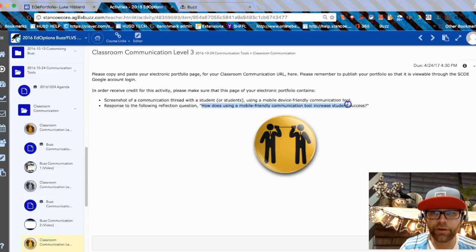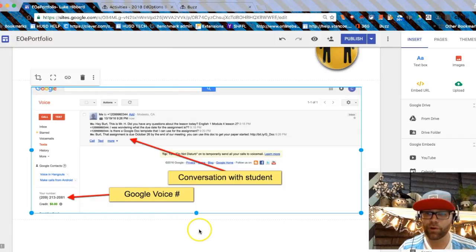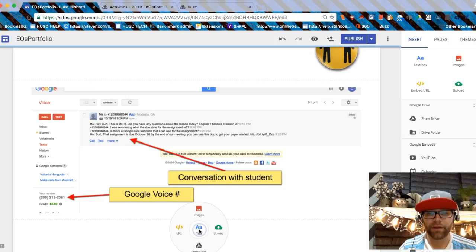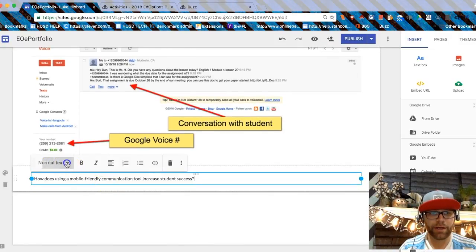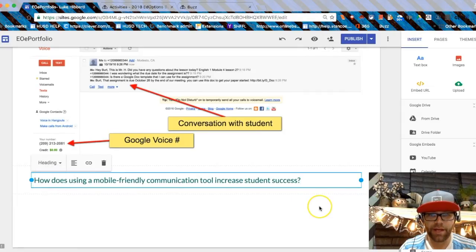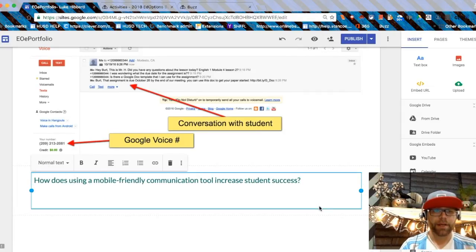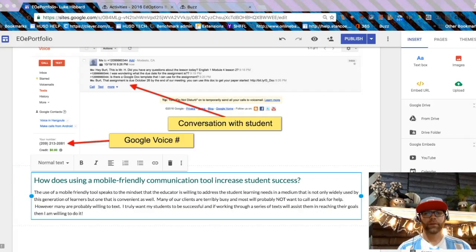You know how I do by now. I'm going to come over here. I'm going to nab the actual question right from the description. Back to my portfolio because I'm working a couple of tabs here. I've got text, paste her in. Remember, I like to make it stand out a little bit with the heading format. And now I'm going to thoughtfully respond to the reflection here. How does using a mobile-friendly communication tool increase student access? Thoughtful reflection. Right over there.